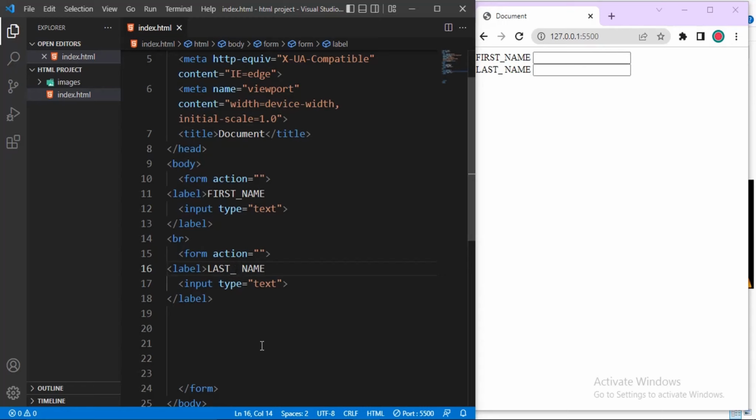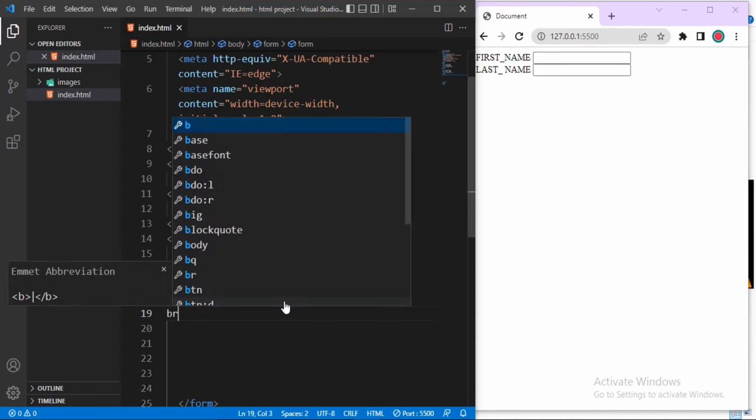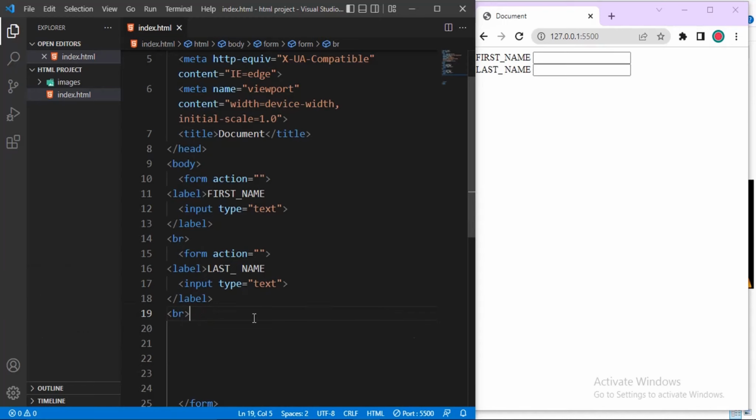Okay, so what we're talking about is button. So let's put a break here. We use br, which is break. So have patience. Okay, so our button can stand in the next line. So what we want to do are submit and reset.